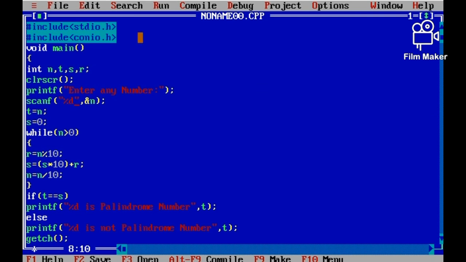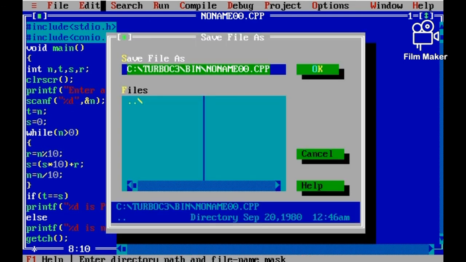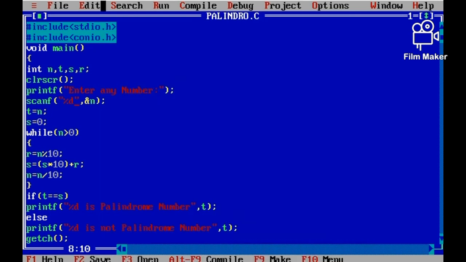Then we can save it. It is better to save the program when you finish writing the source code. Palindrome number, palindrome.c. It will only store a maximum of 8 characters. It is all about palindrome number.